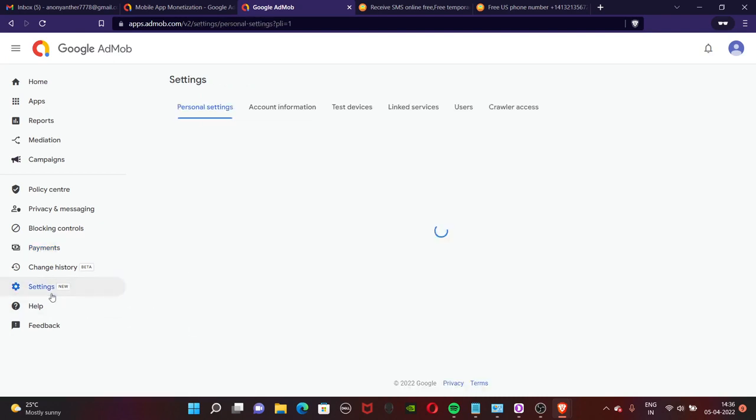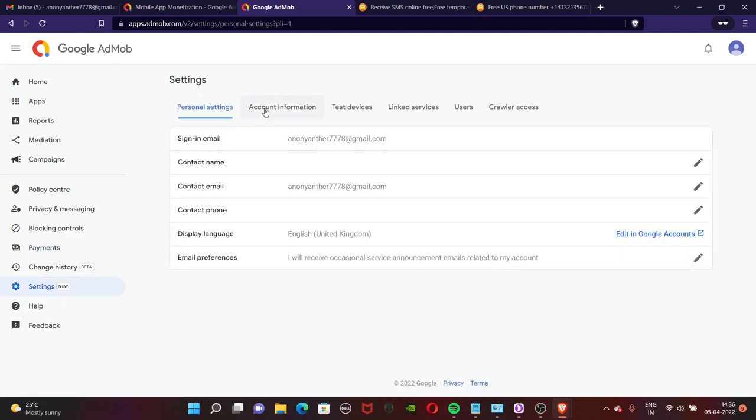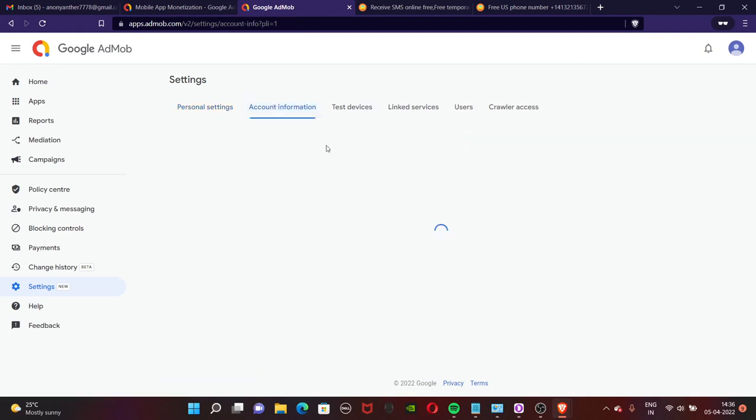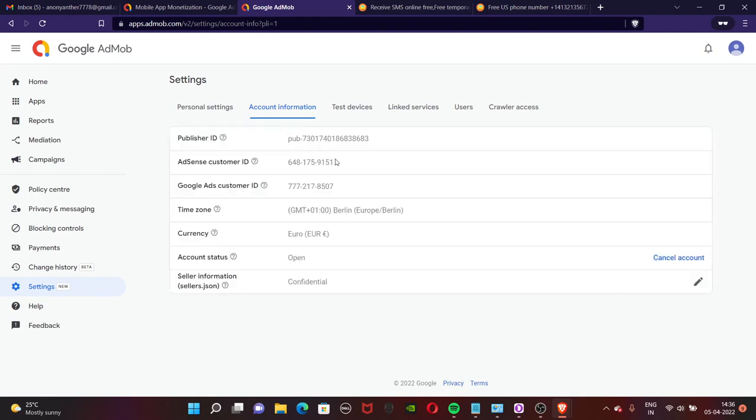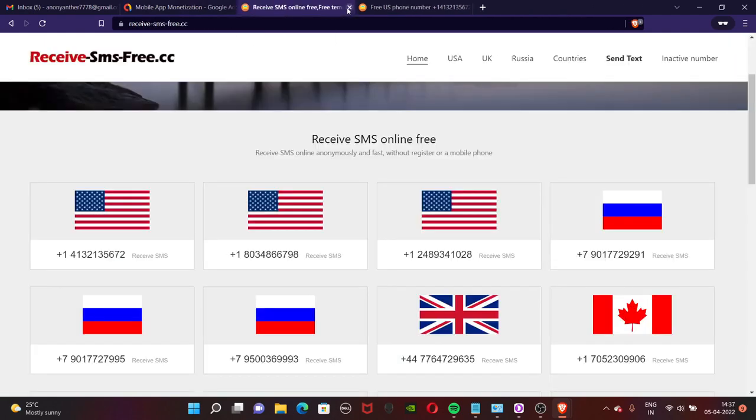Click on the settings, and it will show you the account details: our AdMob publisher ID, Google Ads ID, AdMob ID, AdSense ID. It will show us everything. Okay, and our currency, our time zone, it will show us everything. Now our AdMob has been created successfully. Now close the tab.